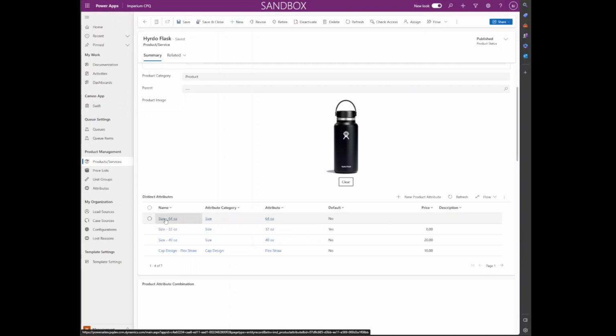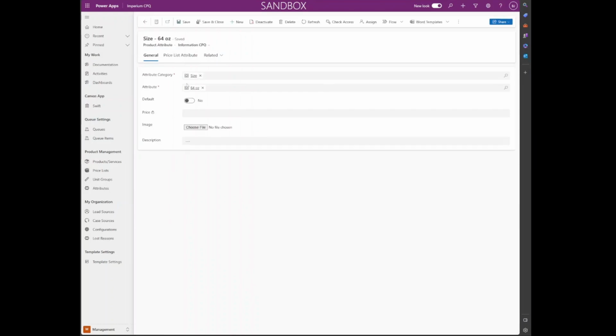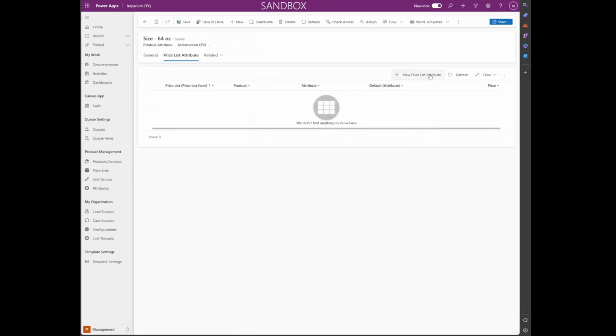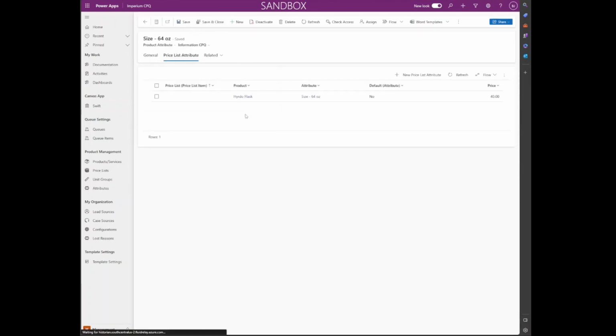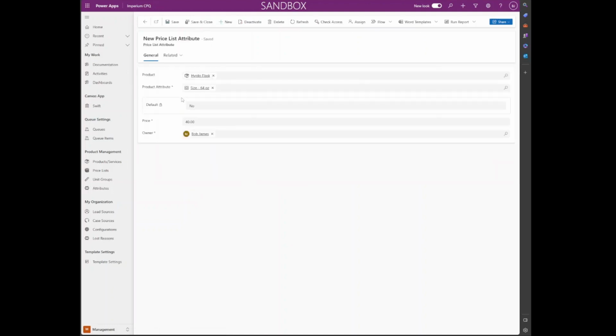To configure this attribute in detail, we need to click on this. We go into this product, attribute this to a price list. So the product name, product attribute, and the price. In this case, let's just give this product a 40 price. So click on save and close. And now we also have an option of marking this as default yes or no.